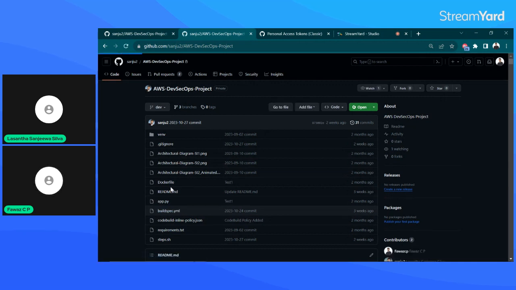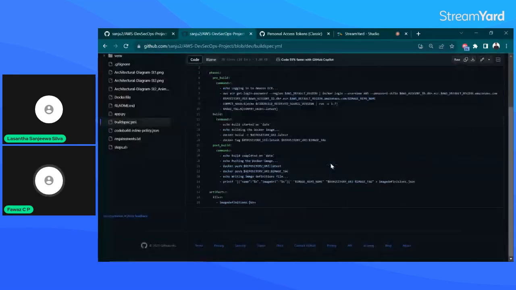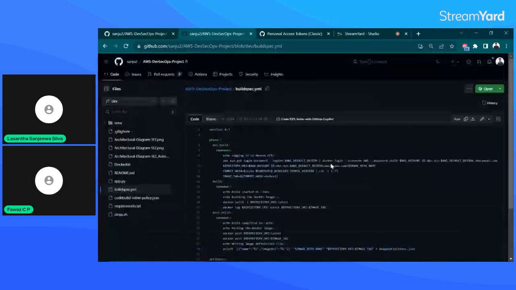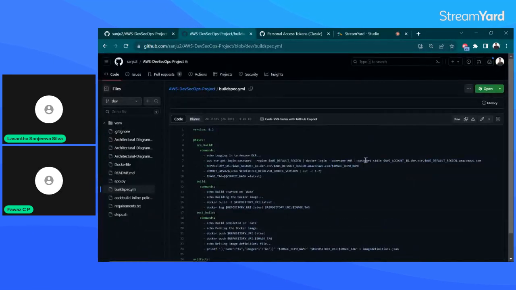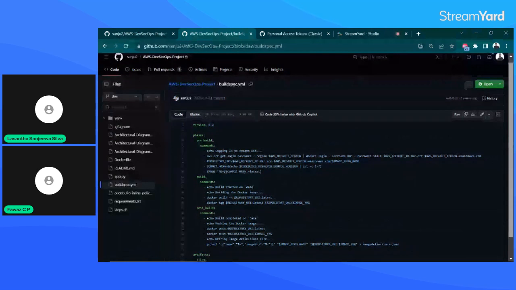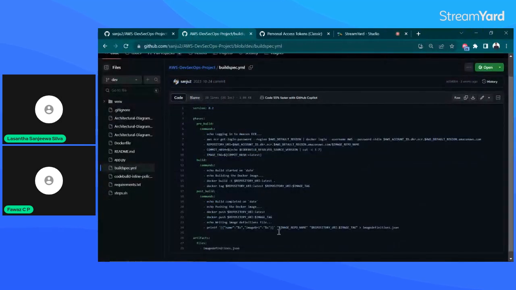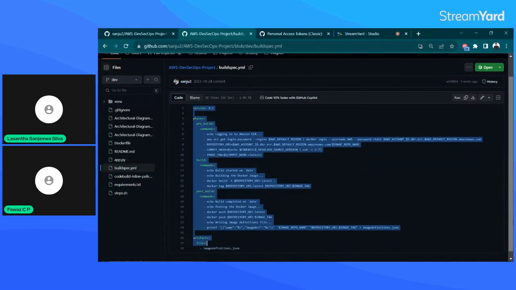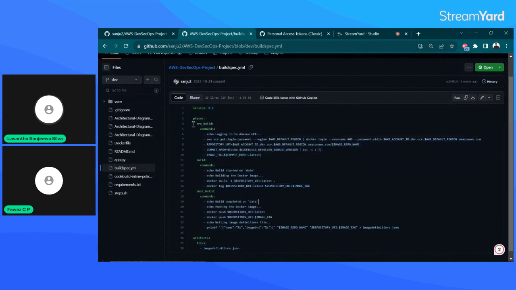So the buildspec YAML is there, which is available in your CodeCommit repository also, because we have already pushed everything. This is the buildspec YAML where we have mentioned everything. I hope you are able to see this. Yeah, I can see this. You can see in the build phase we build the latest image. We put the latest tag here.